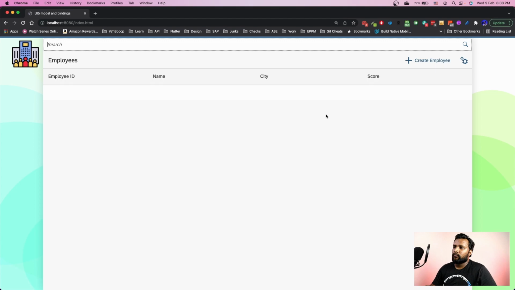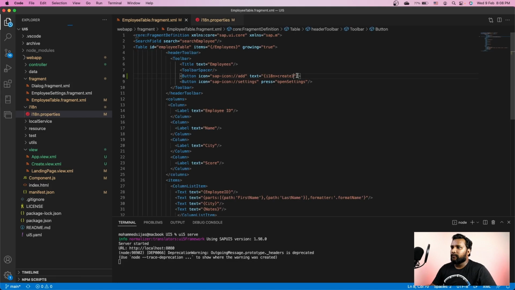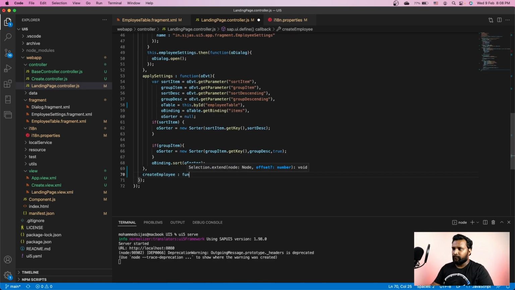Create employee. So what should happen when you click on create employee? It should navigate to the create screen. So how do we do that? For that, we'll attach a press event. And we will call it create employee event. I'll go to landing page controller. I'll add a new method for create employee.